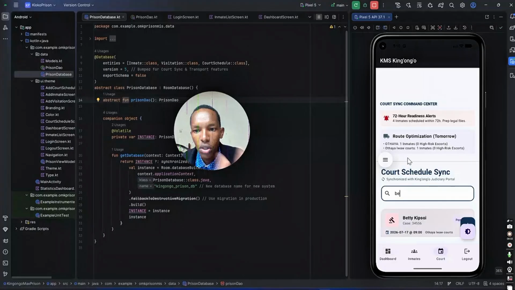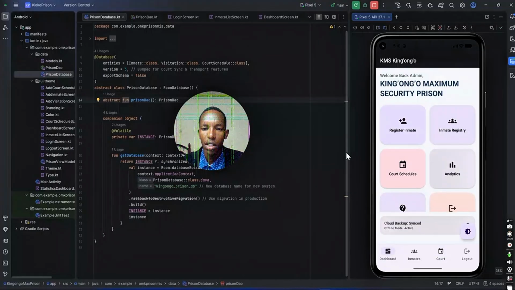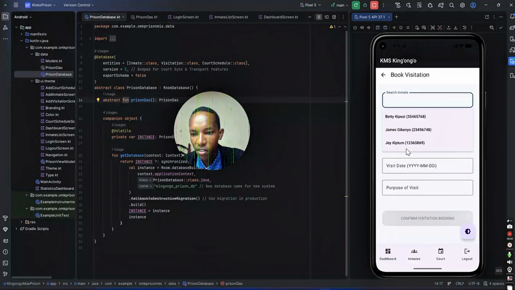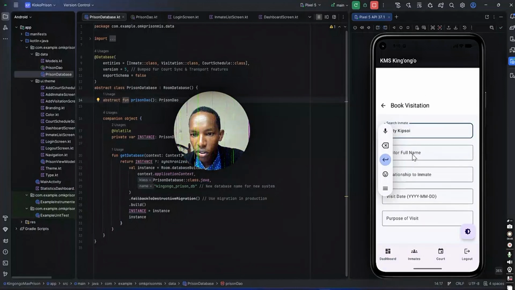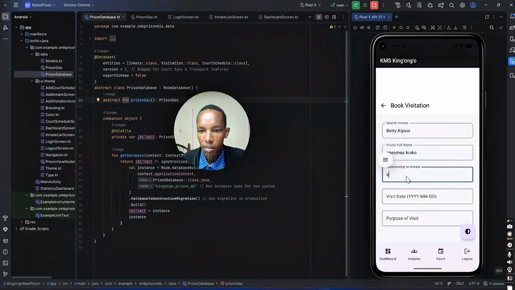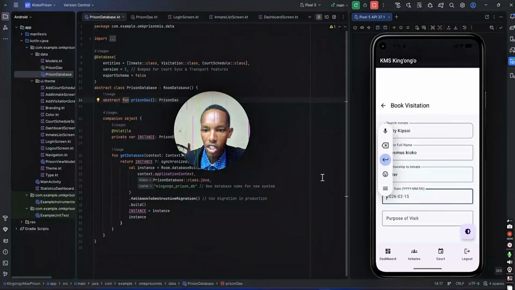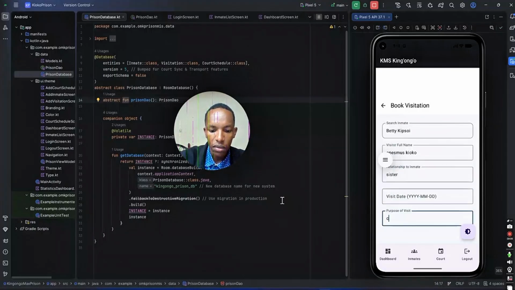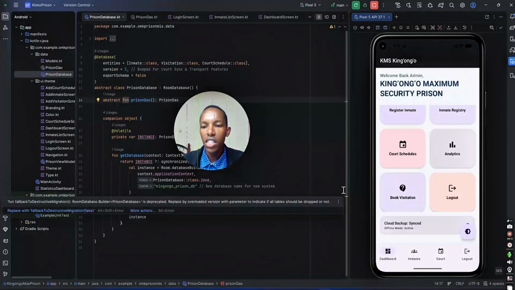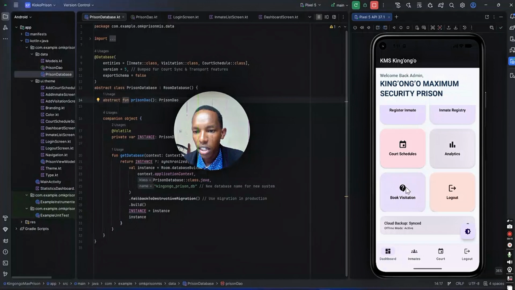There is also the inmate section where you can visit the inmate. Book visitation. You can book visitation. That is for Betty. Let's type for Betty. Relationship, full name. My full name is Onesimus Kyoko. Relationship, she is my sister. Visit date, this one, tomorrow. Today. Purpose of visit is just checking. And I register, confirm visitation. You see the visitation, it is booking visitation.